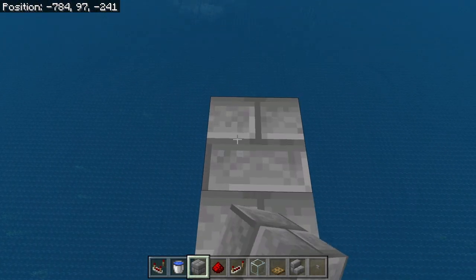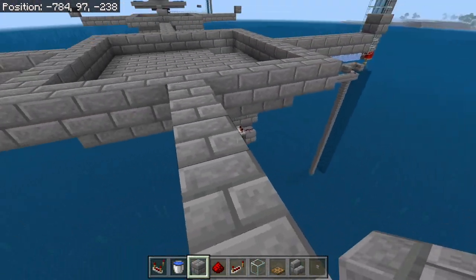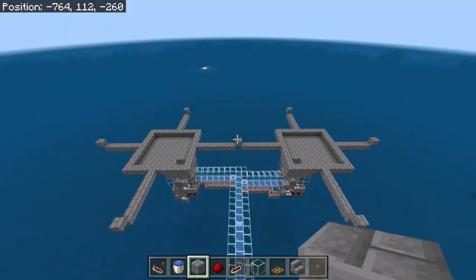1, 2, 3, 4, 5, 6, 7. Temp, solid, remove that temporary. Now at this point, you pretty much have the platforms built. You just have to link it all together.